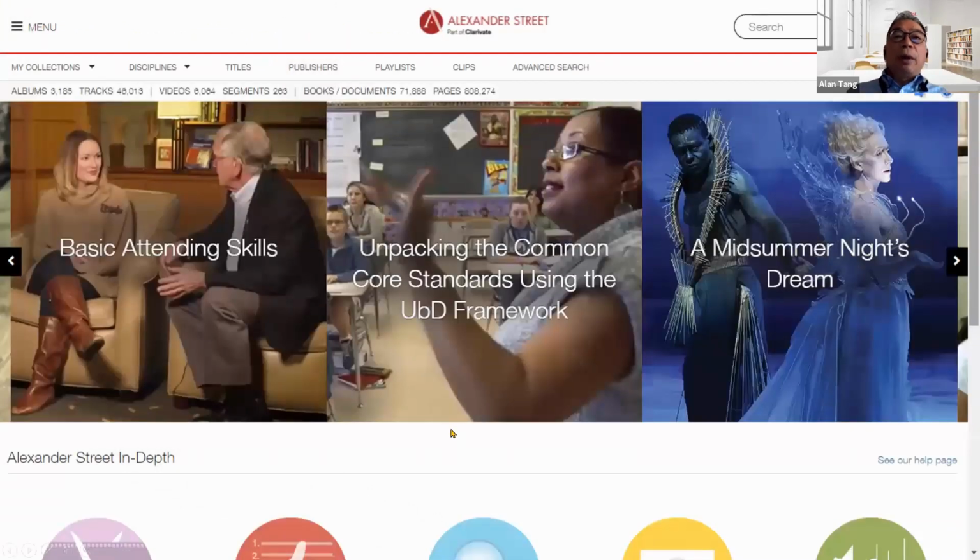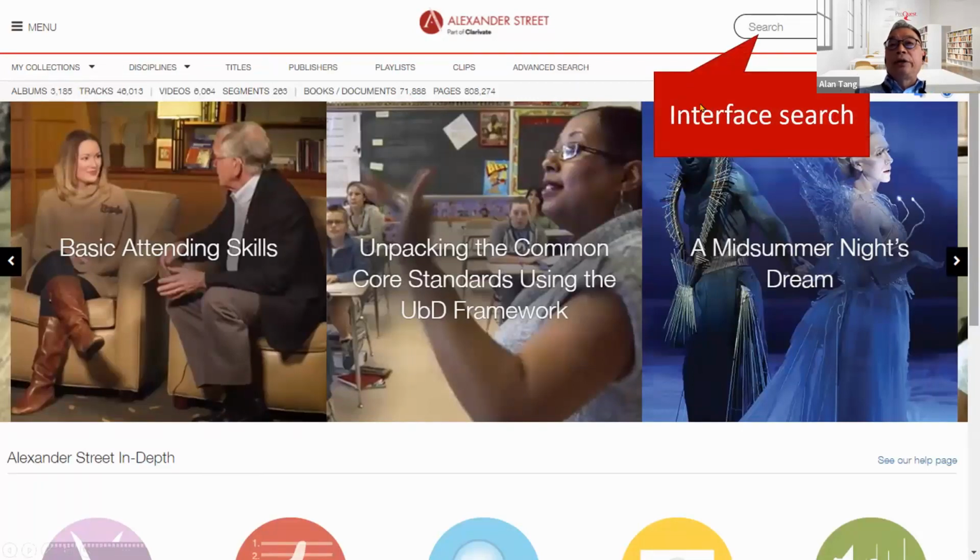Okay, here comes the multimedia platform main page. On the top right, you will find a search box. From here, you can perform an interface search. That means, as I said, if you enter a keyword here, you are searching all the data on the multimedia platform that you have access to.